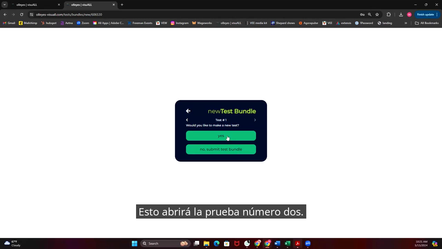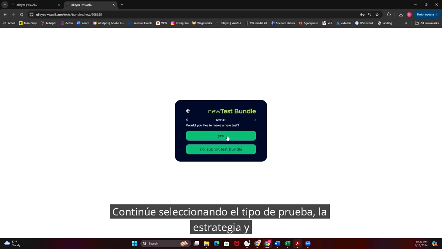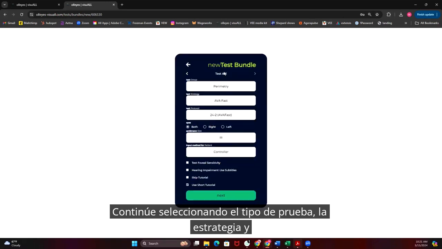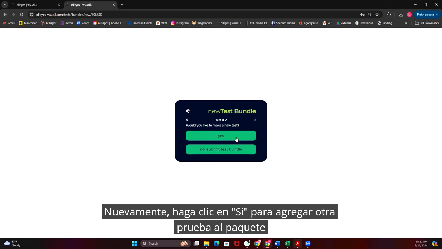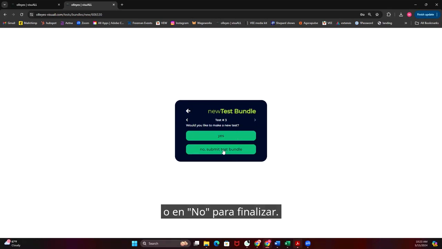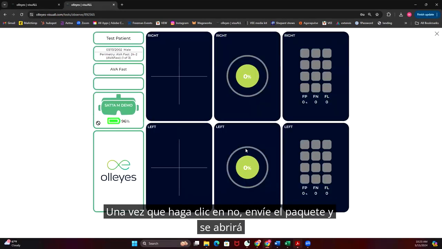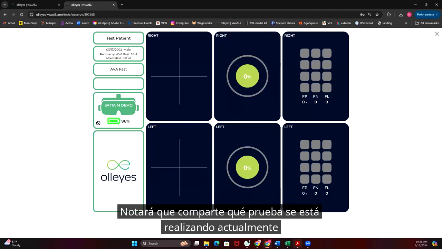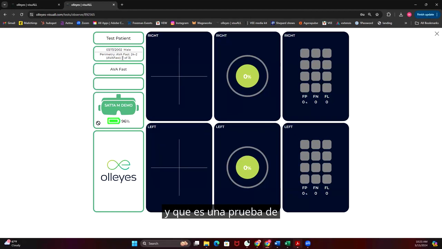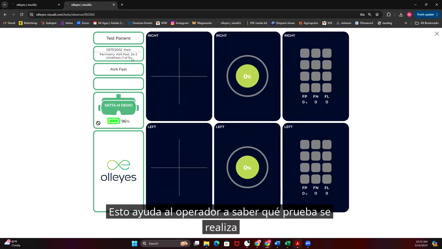This will open test number 2. Continue selecting test type, strategy, and other customization options for this test. Again, click Yes to add another test to the bundle or No to finalize. Once you click No, submit the bundle, and the monitoring screen will open at the top left. You will notice it shares what test is currently being given, as well as that it is test 1 out of 3. This helps the operator know what test is done and about the time needed to finish.